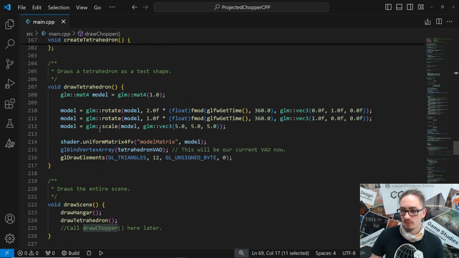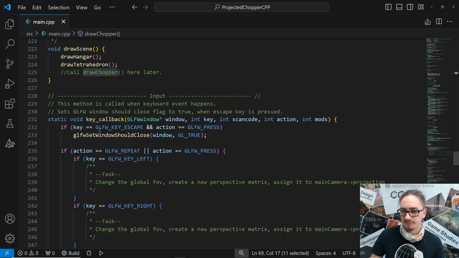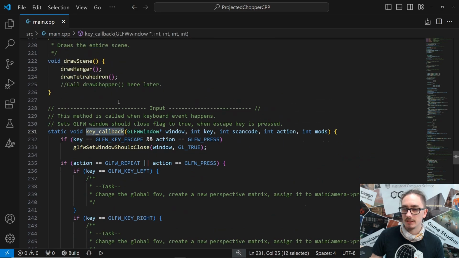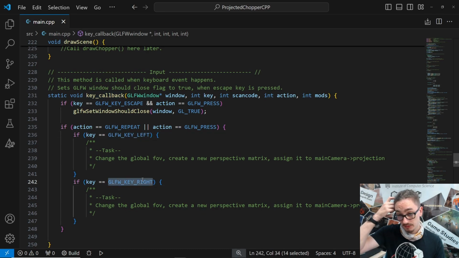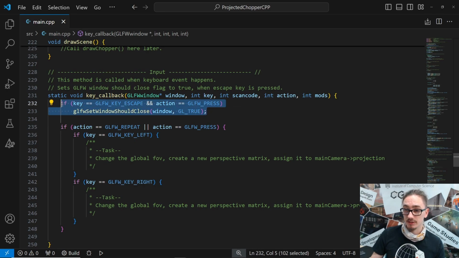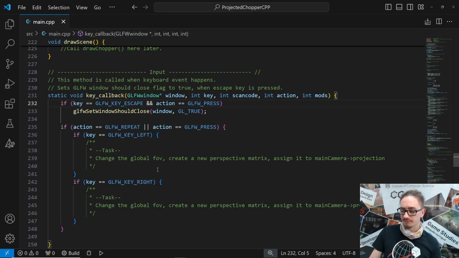Then if we scroll down, we see that the first thing that we had to implement is the key left and key right handlers. So previously we've had only this thing here, which just handles the closing of the window. But now we want to also detect the arrow keys that go left and right, so as to change the field of view.